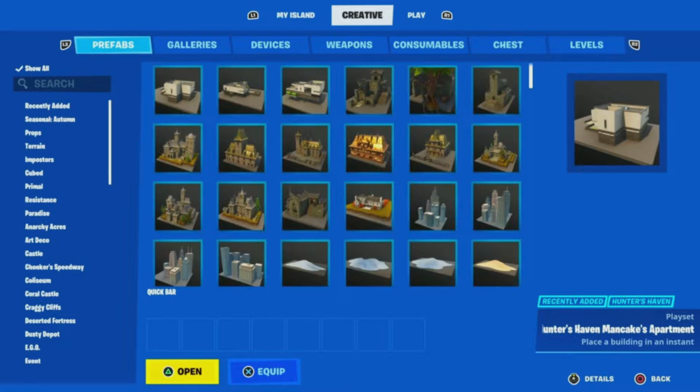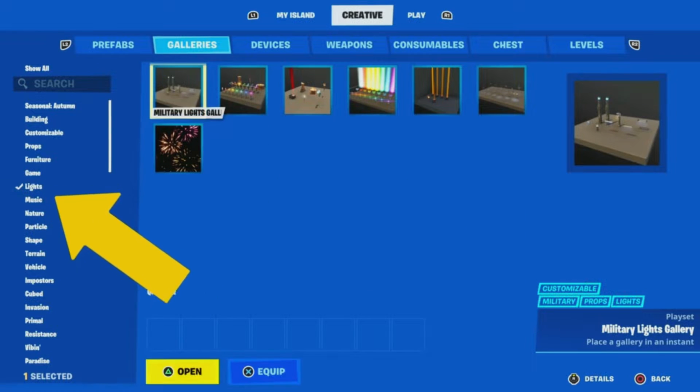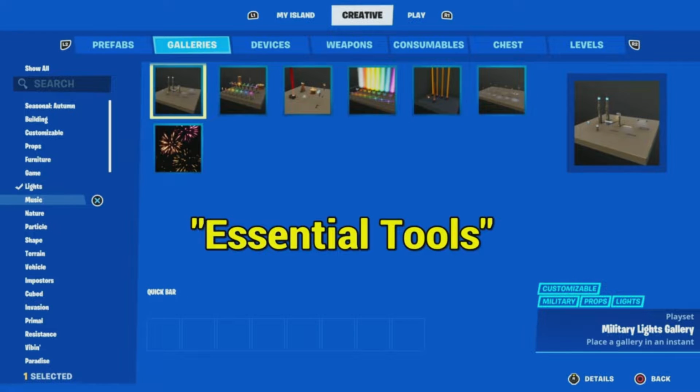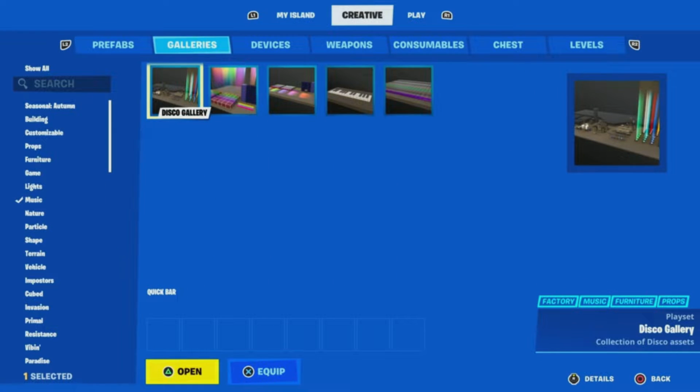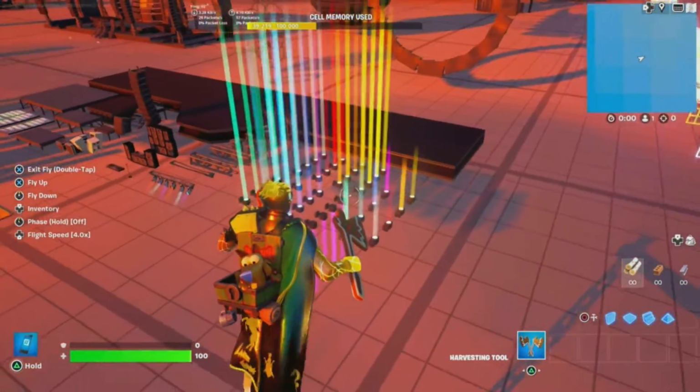Once you've entered a creative server, head over to galleries and scroll to tabs labeled lights and music. I like to call these the essential tools of building a stage. They help with designing everything, from the base all the way up to the pillars and the lights. Now, I'm not saying to pick your own props, but I just prefer these for what I'm building.